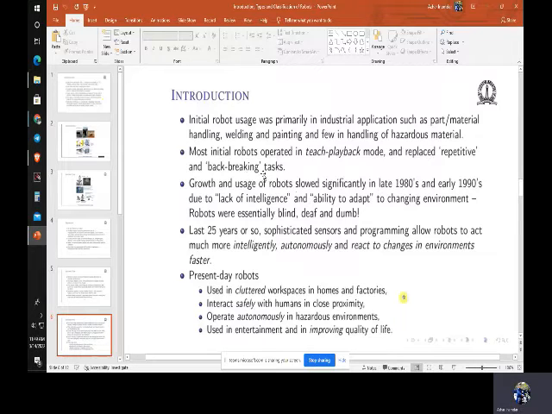What is teach playback mode? You might be curious about this. Basically, you teach the robot to do a set of different tasks. You record the motion of the joints and of various parts of the robot, and then you take it to the factory. It will repeat what you taught earlier. The advantage of this mode is that it can replace all these repetitive and back-breaking tasks.